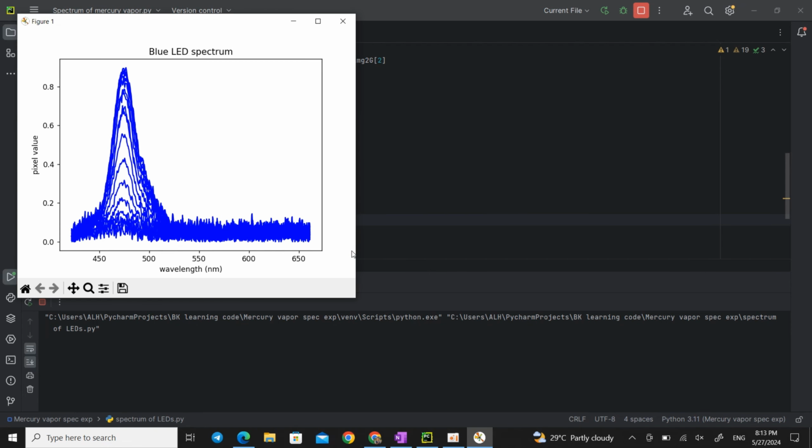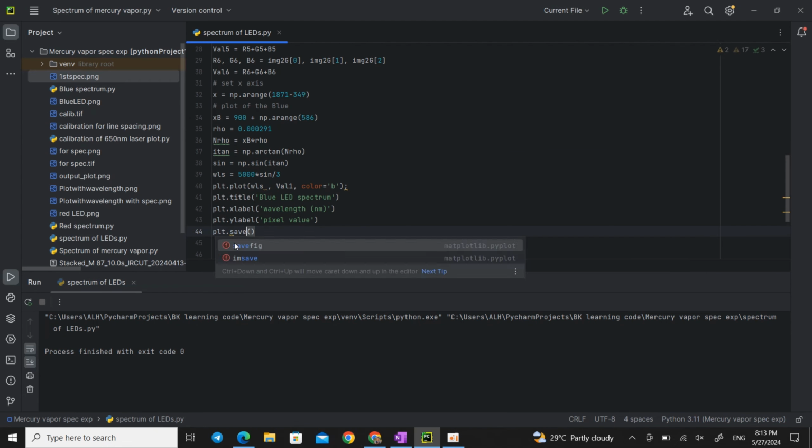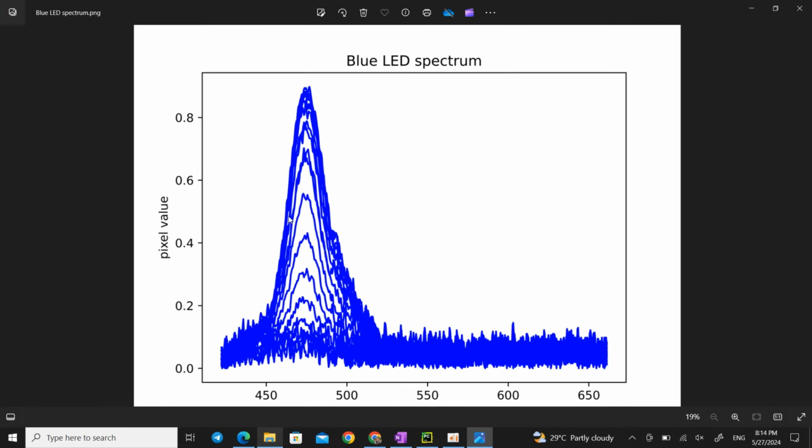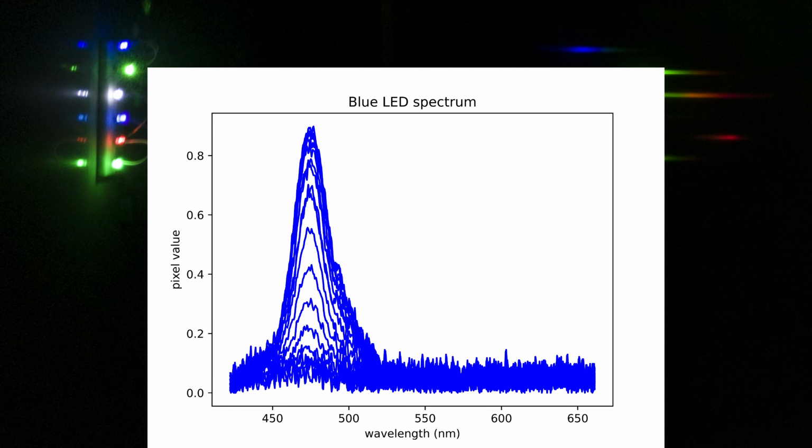Normally I see on the web they just set DPI to 300, but I set DPI to 1000, and it gives a very high quality image. I think better than 300 for sure. So this is the spectrum of the blue LED. It is not a clear blue, it's just a blue LED, and it peaks at around 460 or so.